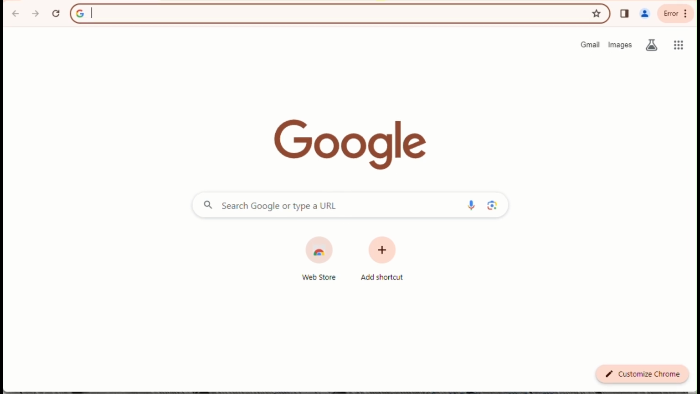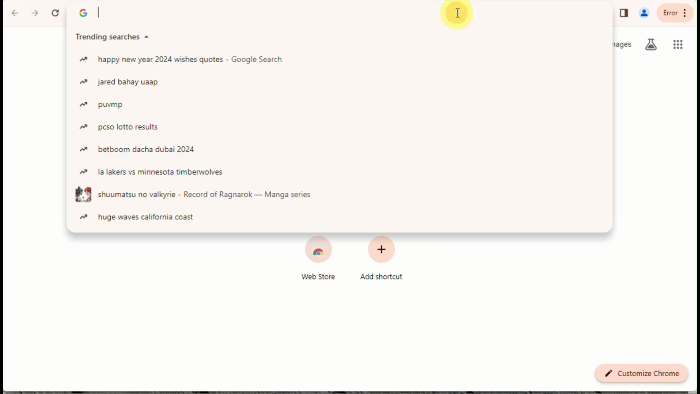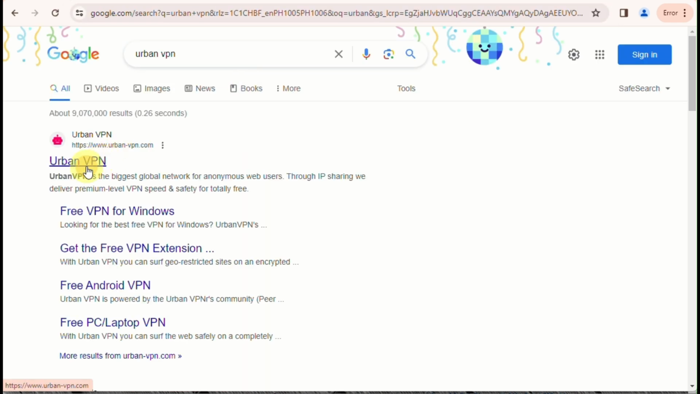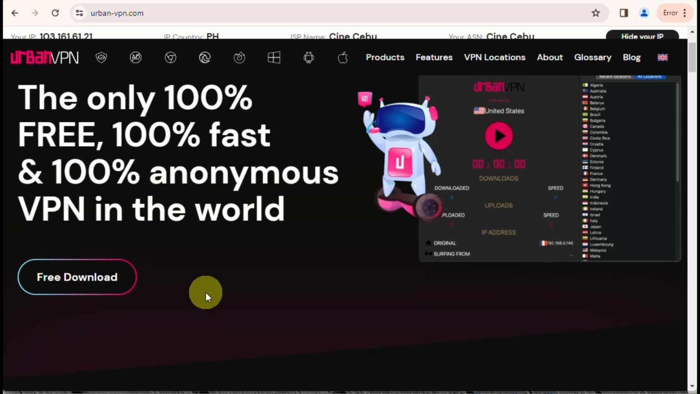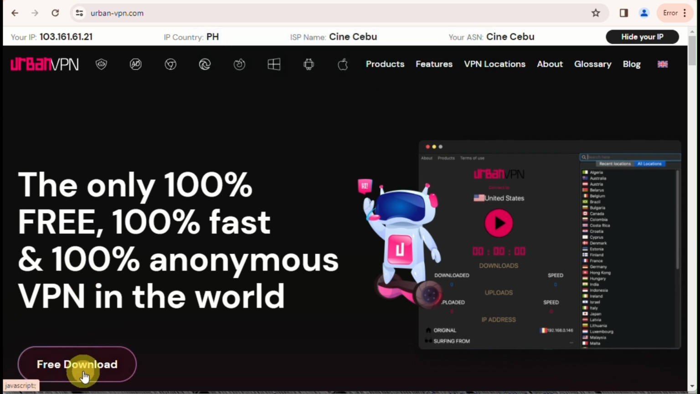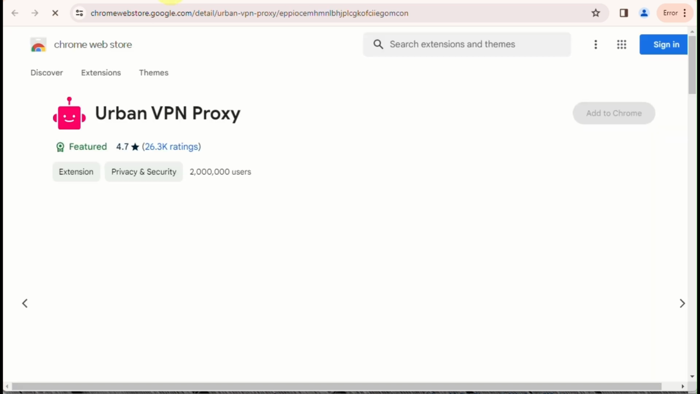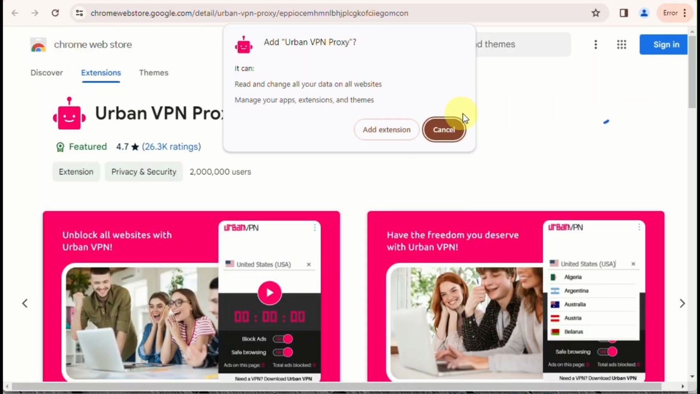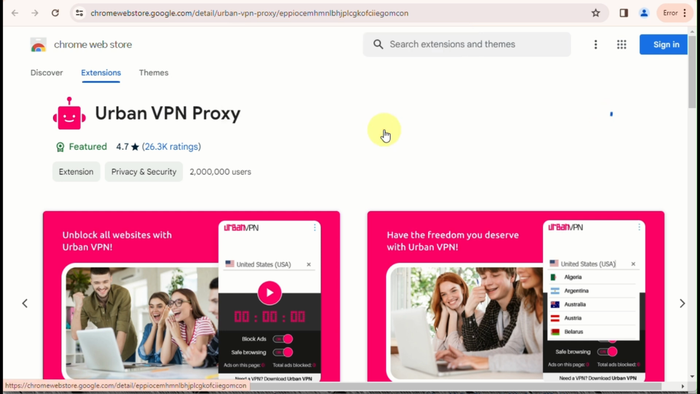And all you have to do here is search for Urban VPN. This is what you'll need so that you will be able to change your server. You just click on free download and you will be routed into the Chrome web page, and you will be able to add the Urban VPN proxy to your Chrome extension. So just click on add to Chrome and then add extension.